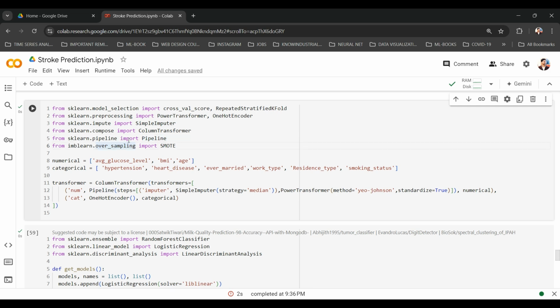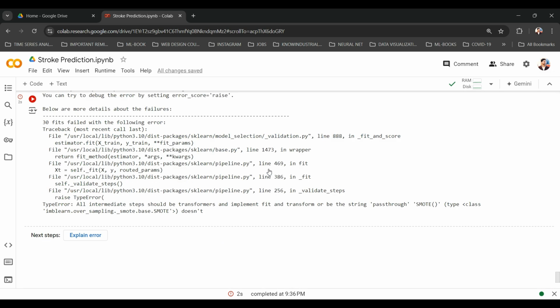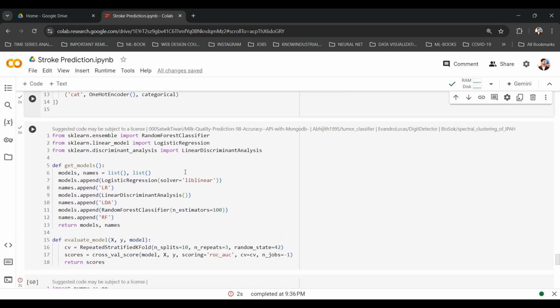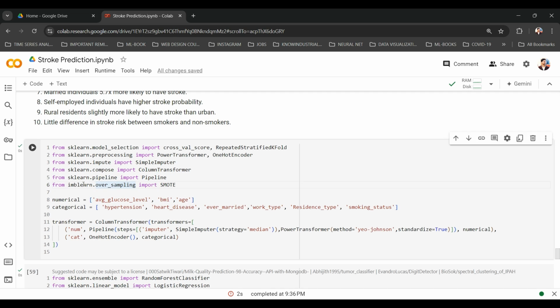Our scikit-learn pipeline expects all the intermediate steps to be transformers, that is, they implement fit and transform. But SMOTE from the imbalanced-learn library is not a transformer. That's why we are getting this error. So instead, we either need to use a pipeline from the same library, a pipeline from imblearn, or we need to use SMOTE from some other library. So let's see what we can do.